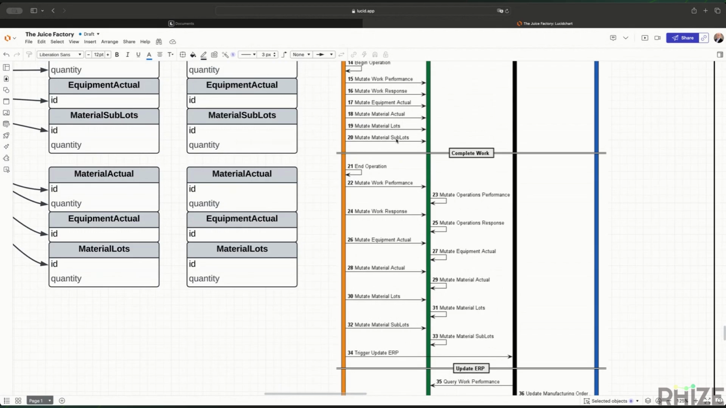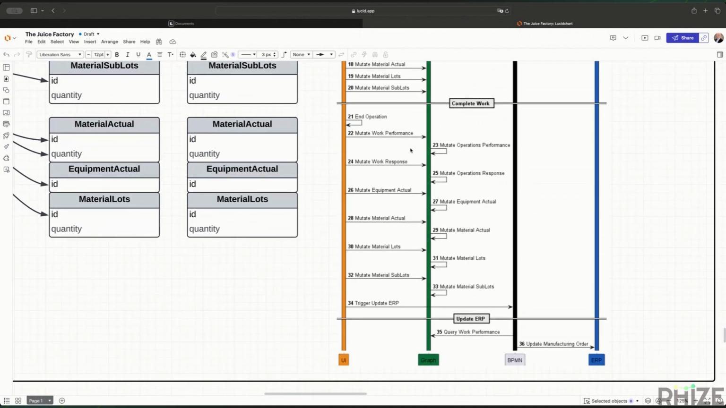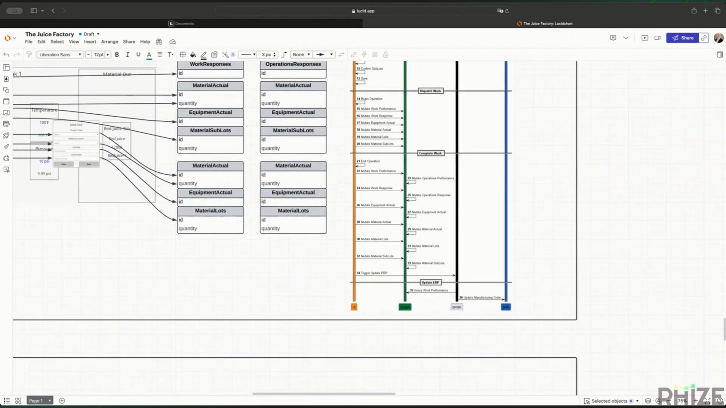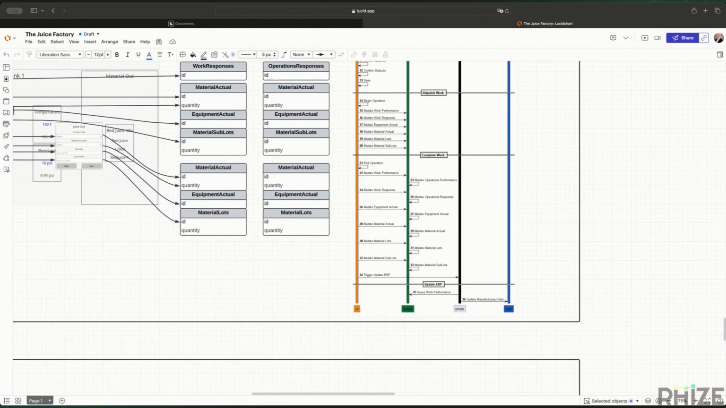But a lot of this information exchange is just telling you, what did you actually do? Here's all the work responses that are associated with that. Here's the equipment actual, material actual. Here are the material lots. We're going to mutate the sublots. And then, of course, we're going to update the ERP as well, just because we've now produced material. So now we need to update the manufacturing order to let them know that maybe not 12,000, but we did 6,000 or some amount. There's going to be some inventory moves, and some accounting that needs to take place there. That's how we handle that.